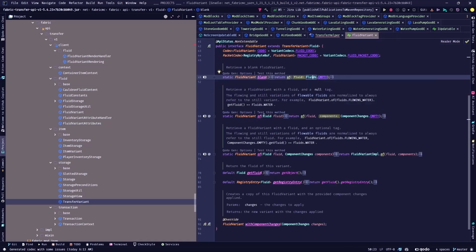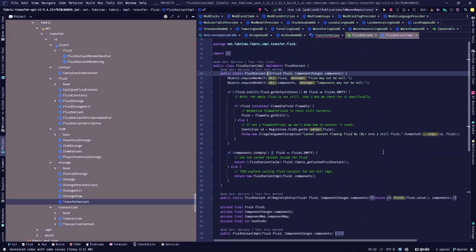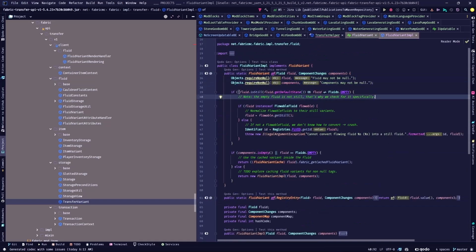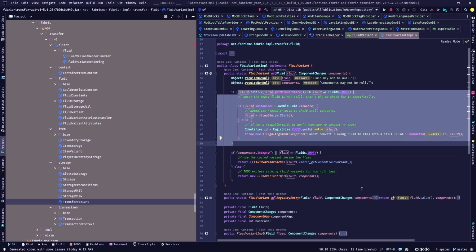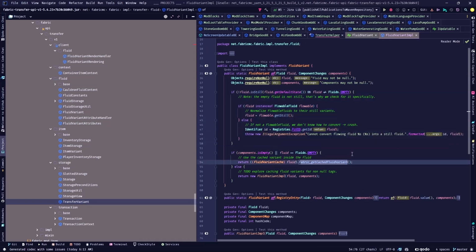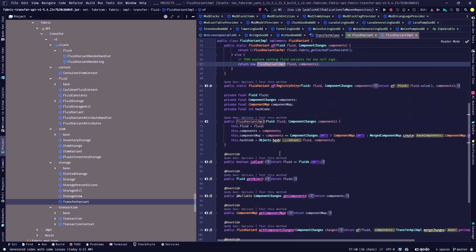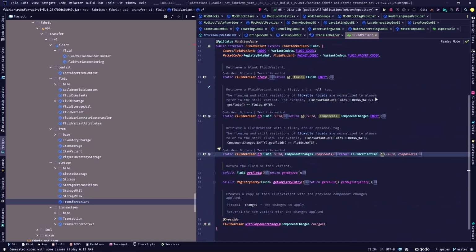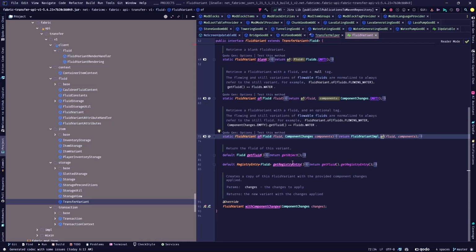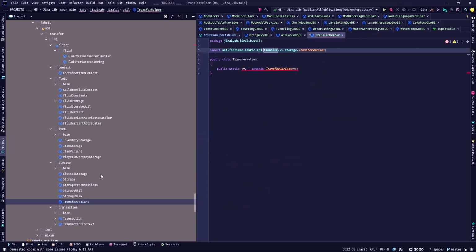So that was the blank one. So it's not water, it's not lava in any shape or form. It's an empty fluid type. And then the of returns the of method call under here with the empty component changes. And here we go with fluid variant implementation of stuff. If you want to dive into this, you can take a look, but all it is checking is if it's flowable or if it's a steel. And it will handle things like getting the cached fluid variant or calling another implementation, and it will assign the fluid and component maps to itself. These are internal things actually.